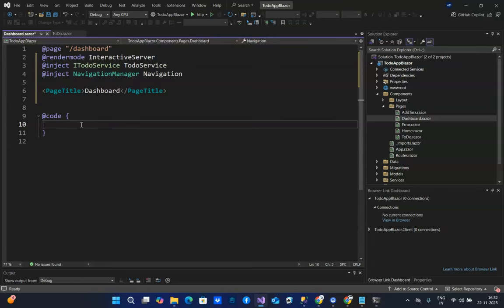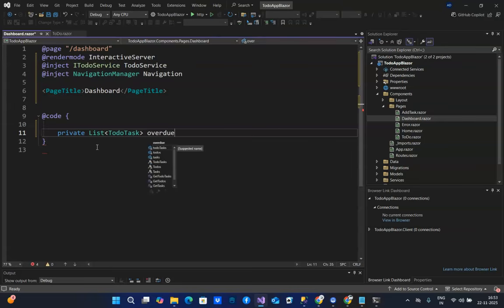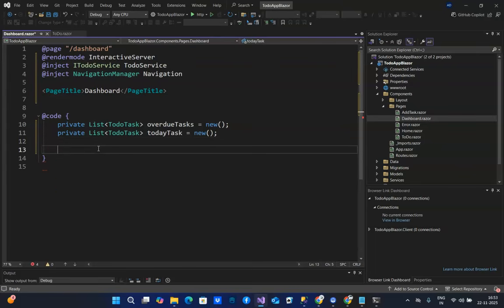So here we will add the code to fetch. So in our code behind we are saying private list ToDoTask overdue task, then private list ToDoTask as today task, then we will use boolean is loading, private is loading by default is true.